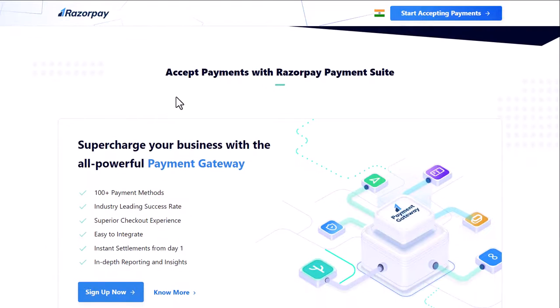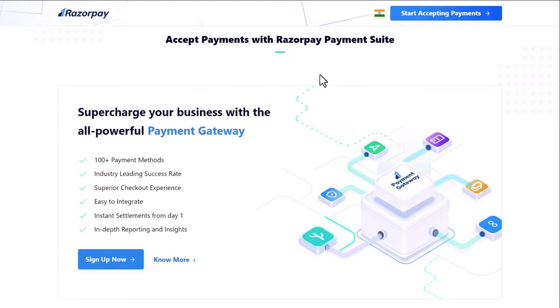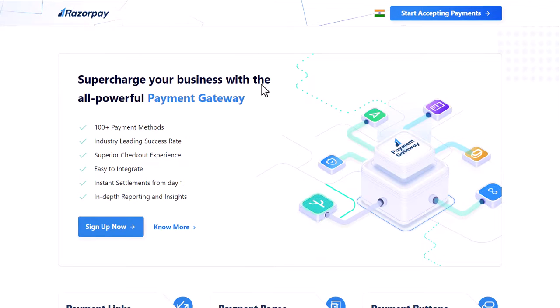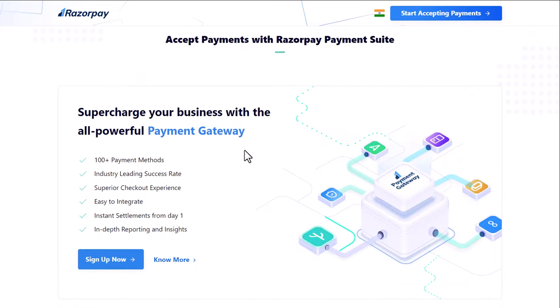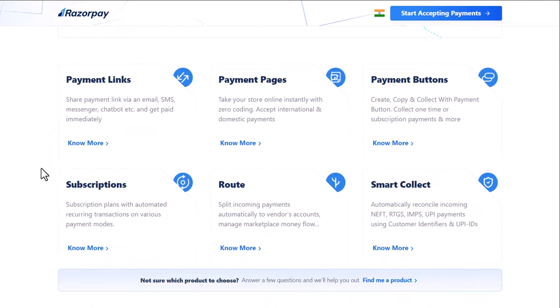So moving on to the specialities of Razorpay and what comes in Razorpay. Supercharge your business with all the powerful payment gateway. Razorpay supports 100 plus payment methods, and it's industry leading success rate. Also, the checkout experience is very superior, easy to integrate, and all the settlements are done instantly within 1 day. And let's move on to the features of the Razorpay payment gateway.